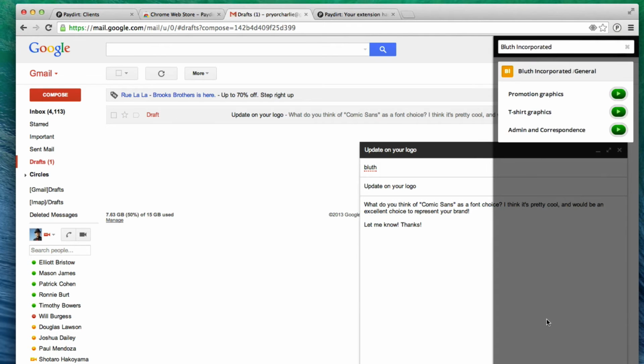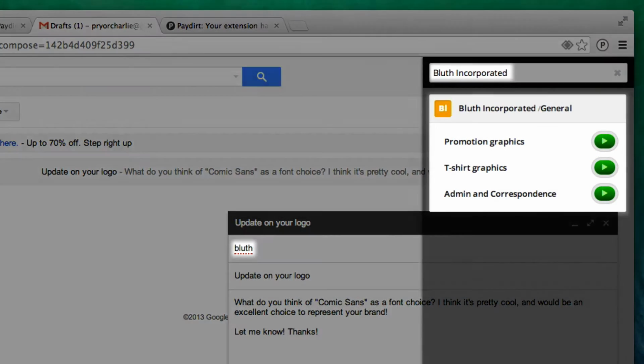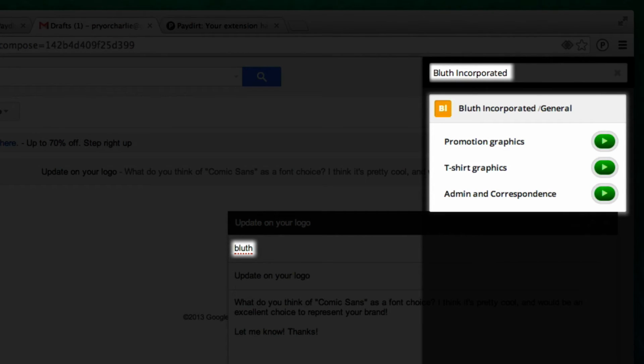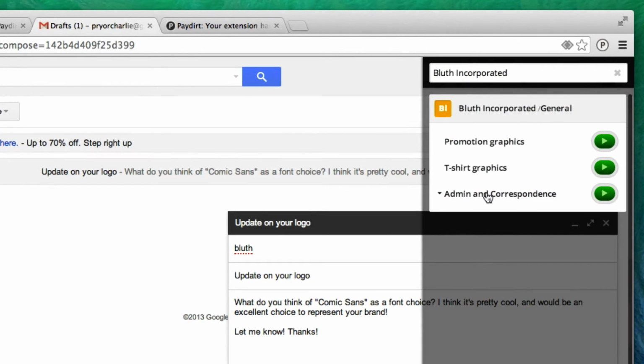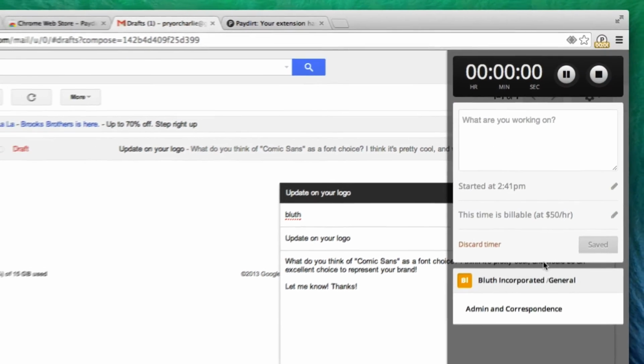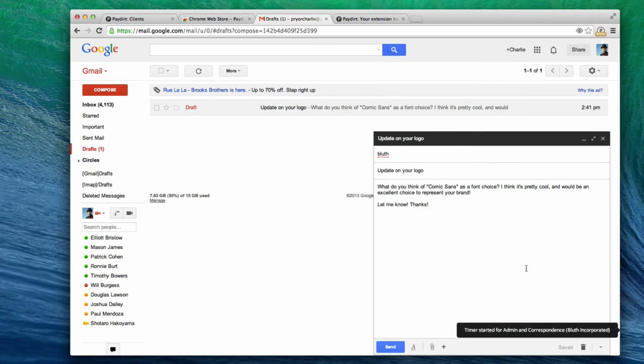If I click the notification, the time tracker opens right here on the page, filtered to the available tasks for this particular client. I'm going to start a timer for my admin and correspondence task and hide the timer to get back to work. Now, this doesn't just work in Gmail.